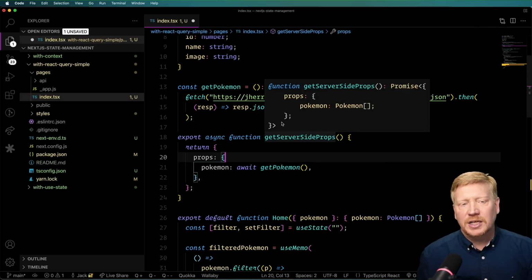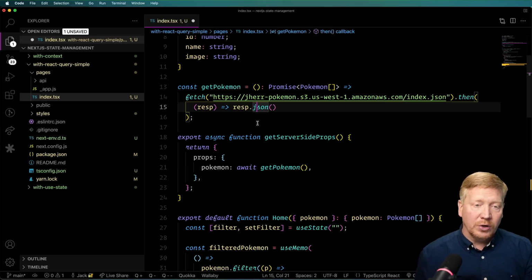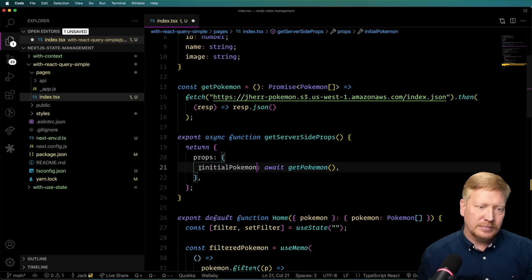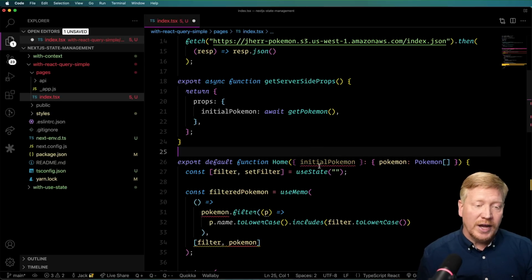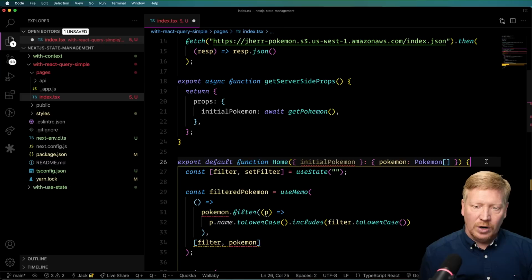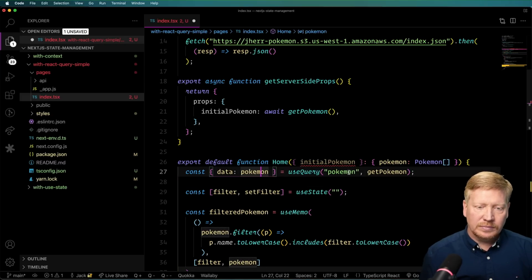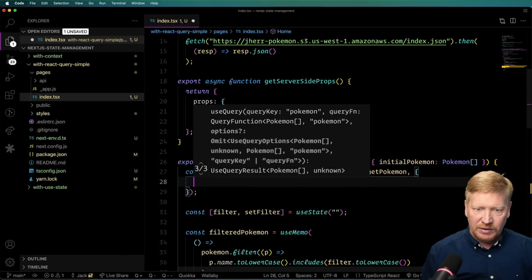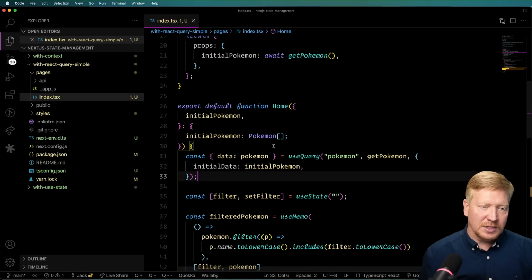And the reason I'm doing that is because React Query needs a fetcher. So this is our fetcher for our Pokemon. And we'll rename this to be initialPokemon, because this is going to seed the initial data of our React Query. So now let's do our React Query down here. Give the key as pokemon, and then we'll say that we have that getPokemon fetcher. And now we need to use our initial Pokemon. So the way that we do that is we give it an option of initialData and give it our initialPokemon. So let's hit save.